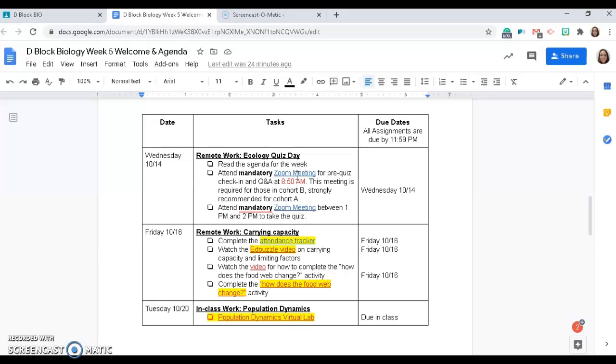On your remote day, there will be a new Edpuzzle video on carrying capacity and limiting factors. And then there'll be another sort of food web activity where you'll be given a food web and then different scenarios like what happens if an invasive species comes in? What happens if humans poach this animal? And you're going to be sort of indicating what populations would increase or decrease depending on the scenario.